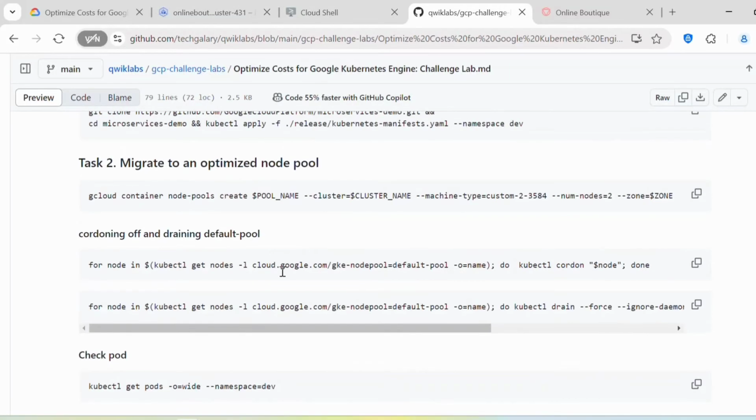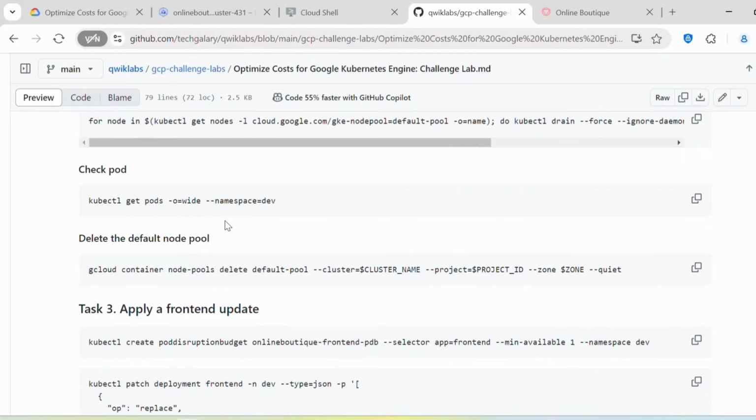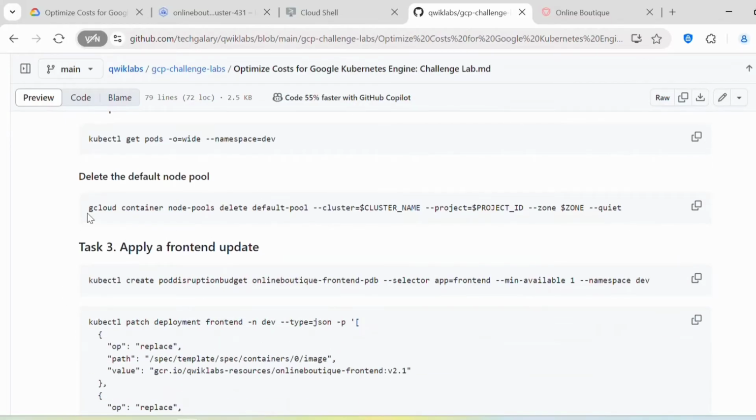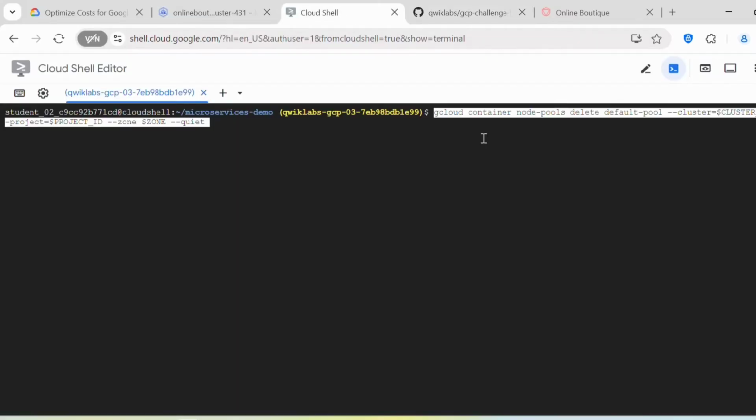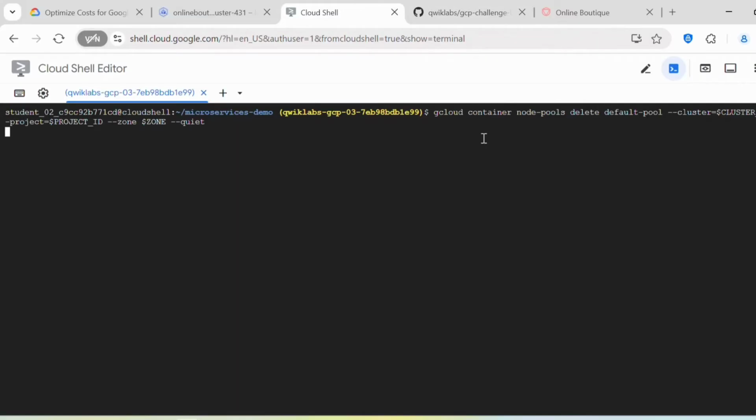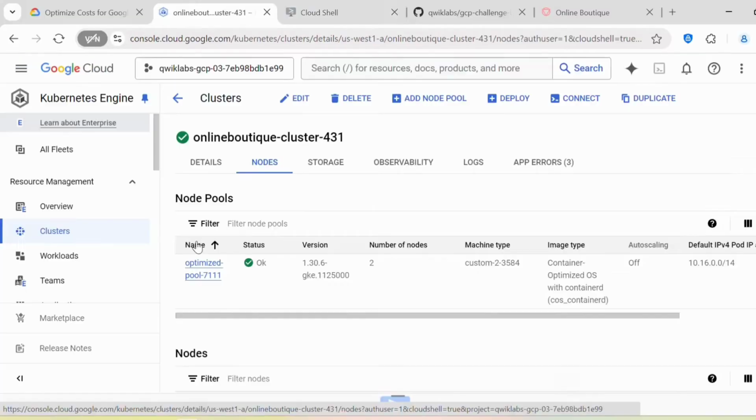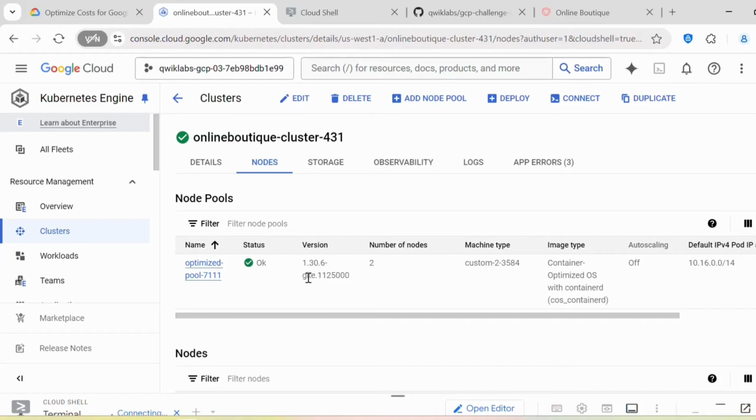So we have cordoned and drained the default pool. Now we need to delete the default node pool by executing this command: gcloud container node-pools delete, the default pool, and the cluster name and the project ID. So let's copy this. Now this node pool is deleted. Now we have only one optimized pool. The default pool has been deleted.